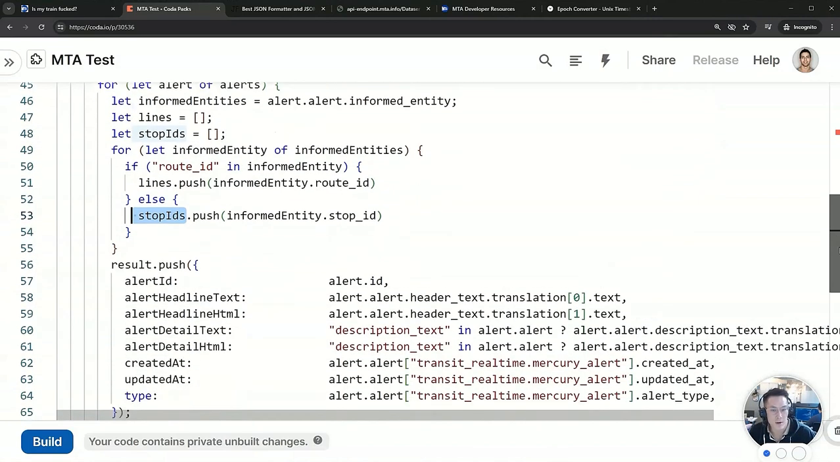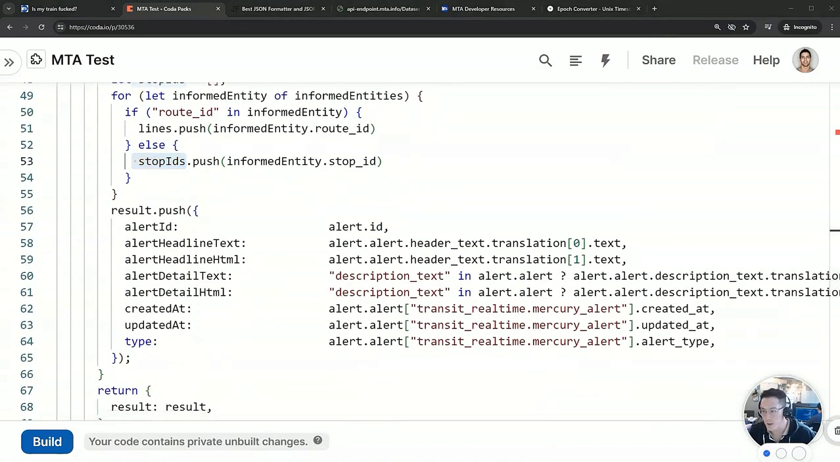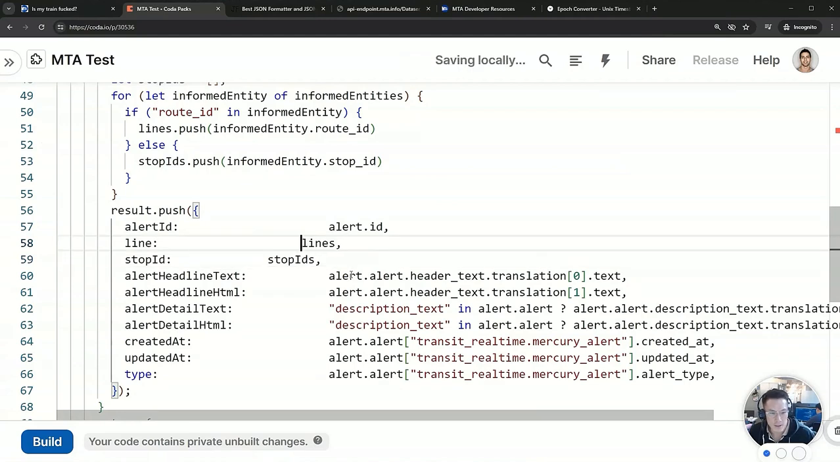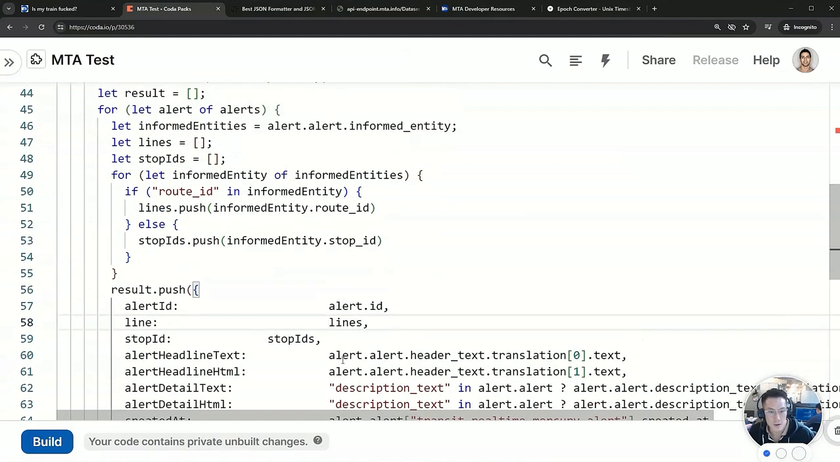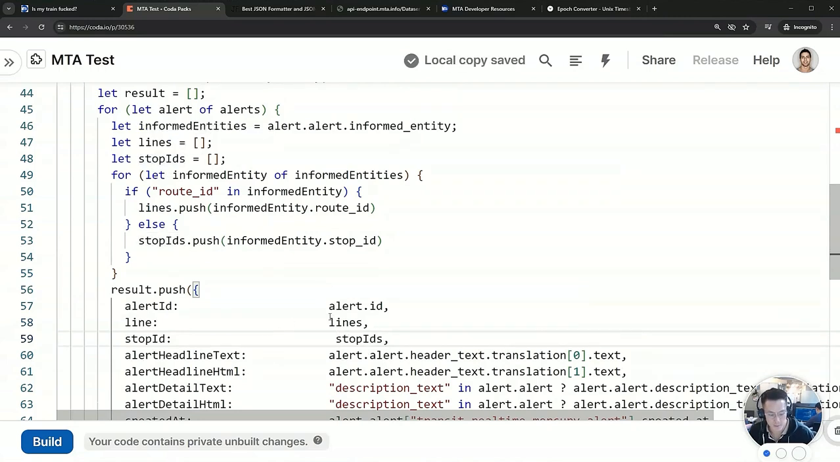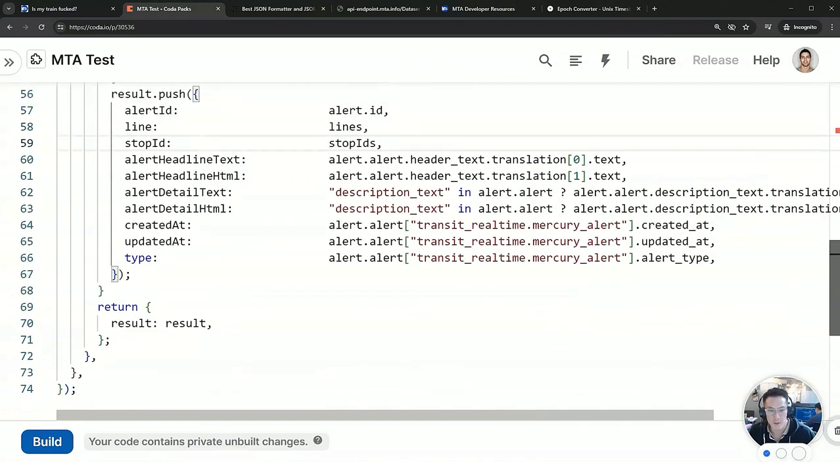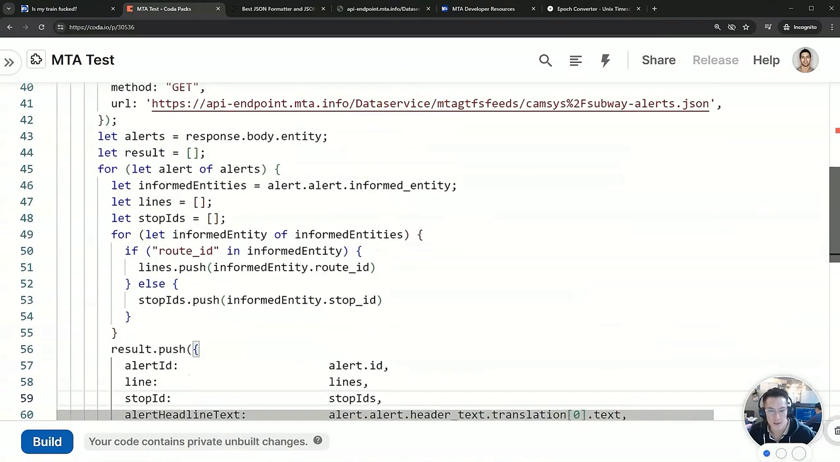And so down here, I have to also define lines and stops. So down here, I'm going to say line, it's a table. This is going to be the lines variable, which I set up here. And then the stop will be the stop IDs that I set up here. And that is pretty much my sync table, all started from that cat example.